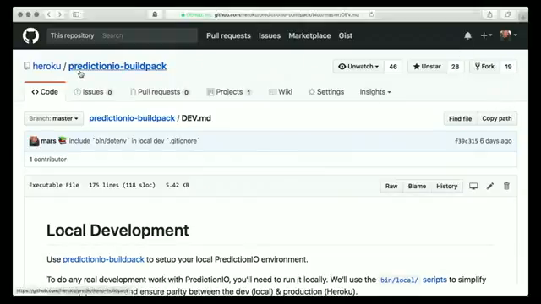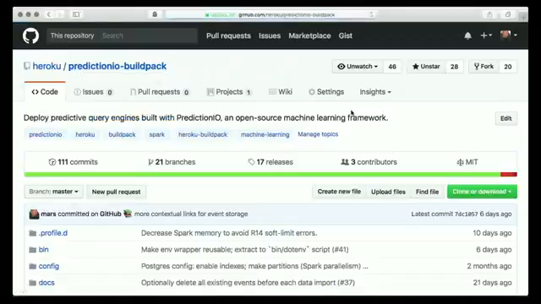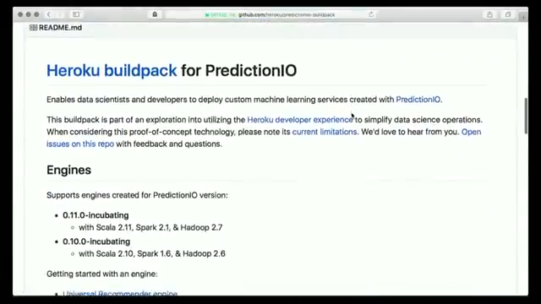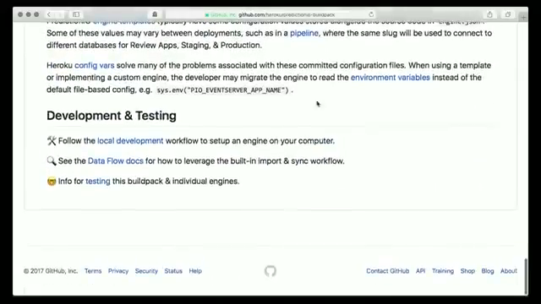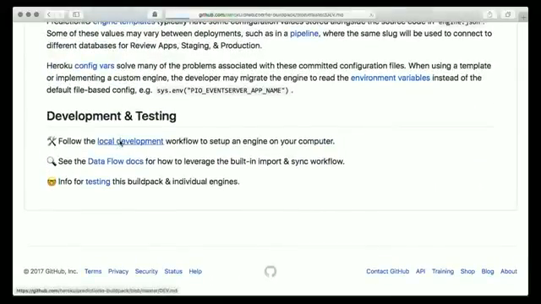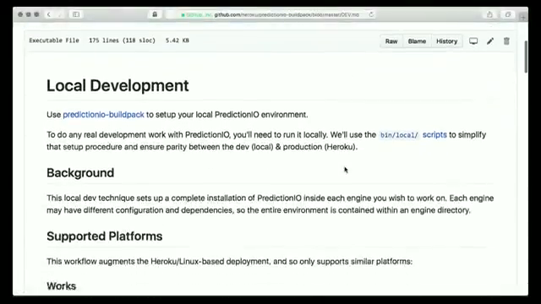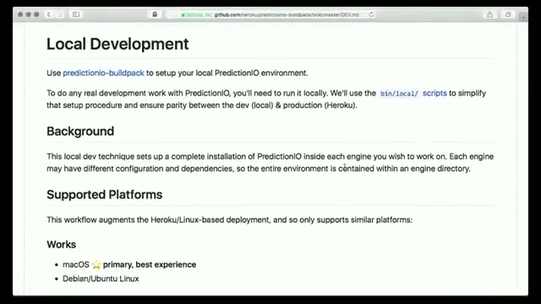If you visit the Prediction.io buildpack, I'll go back to the first page. You'll find that there's a lot of information here, and down here at the bottom we have a link to local development. In this case, I'm not going to go through these steps with you, but we're just going to step right to the point where I'm doing the main local development steps so you can see what it's like.